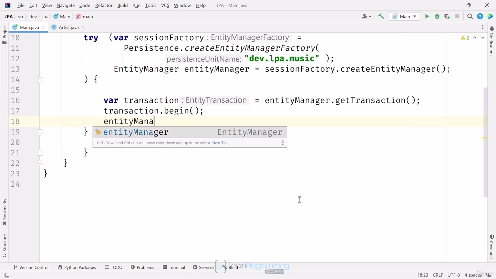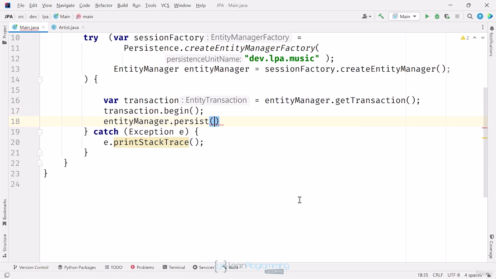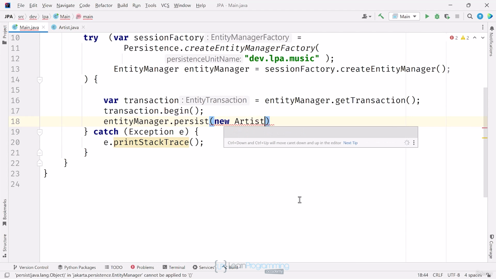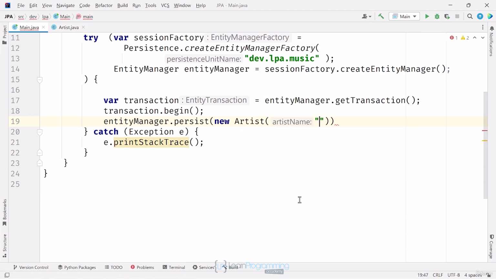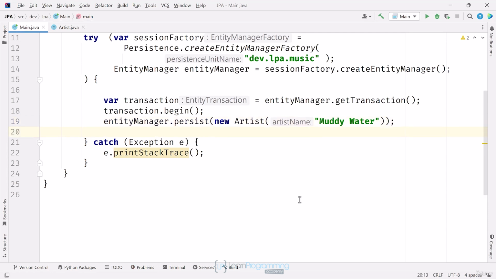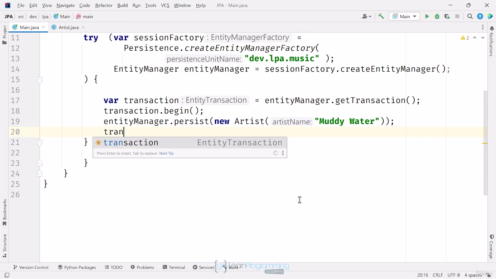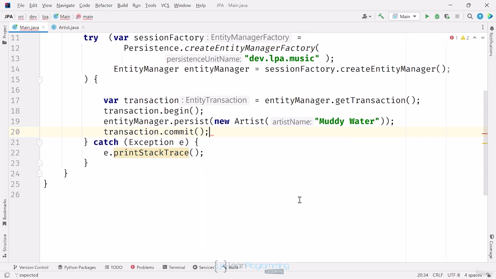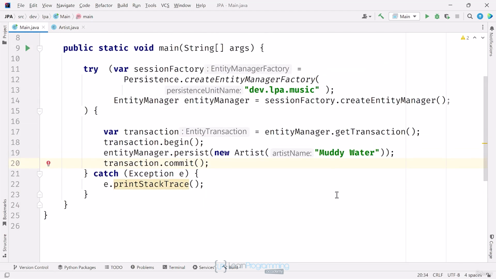Next, I'll call persist on my entity manager and pass it a new instance of the artist class using the constructor that takes artist name. In this case, I'll pass Muddy Water. I'm purposely entering a typo in the name. It should really be Muddy Waters, and that's so I can demonstrate an update a little bit later. Lastly, I want to commit the transaction. In this code, there's no reference to any SQL code and no explicit reference to database interactivity.